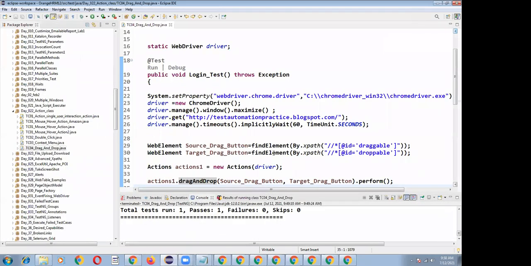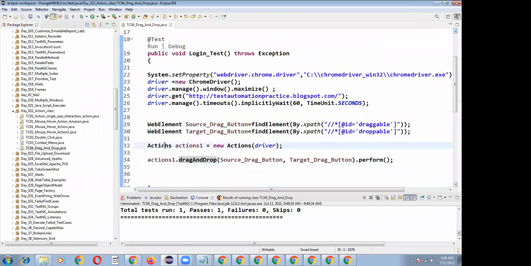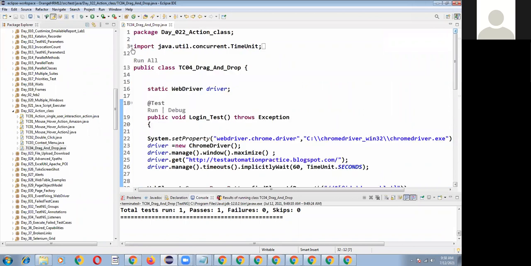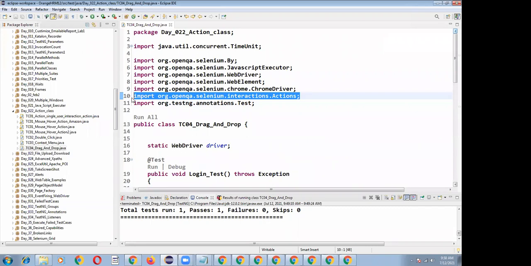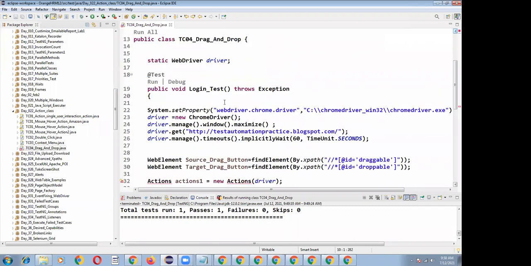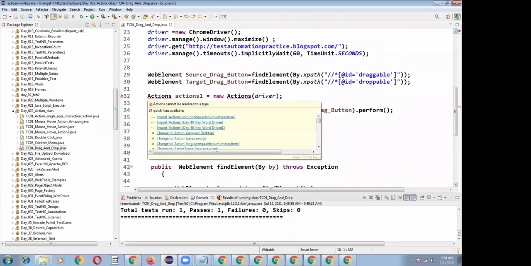One more important point to understand is, if it is mouse operations, what is the class that we have to use? We have to use the actions class. Suppose I don't write the actions class, this operation cannot be executed. The system doesn't know about the actions class. See, it is showing an error. Your program cannot be executed.